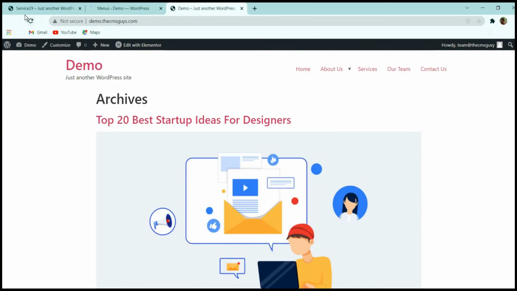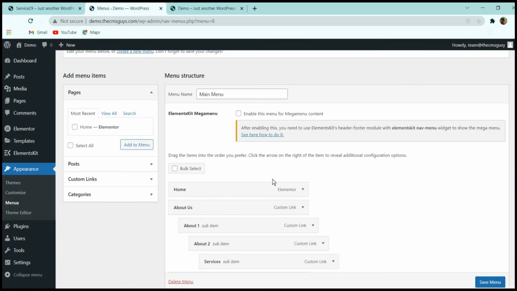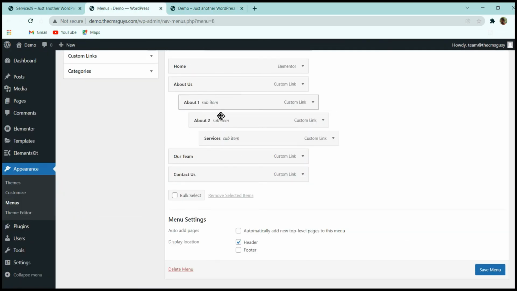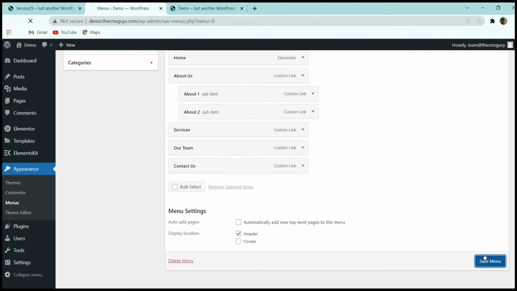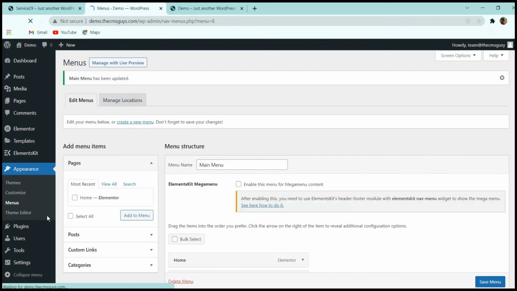Let me save it and now refresh it. Now if you see about 1 and then about 2, then services is coming. In this way you can create different sub items. Let me rearrange them and click on save menu. With this we have completely achieved our menu section.